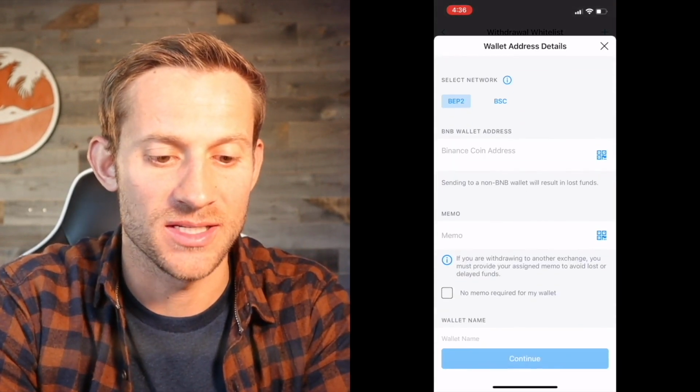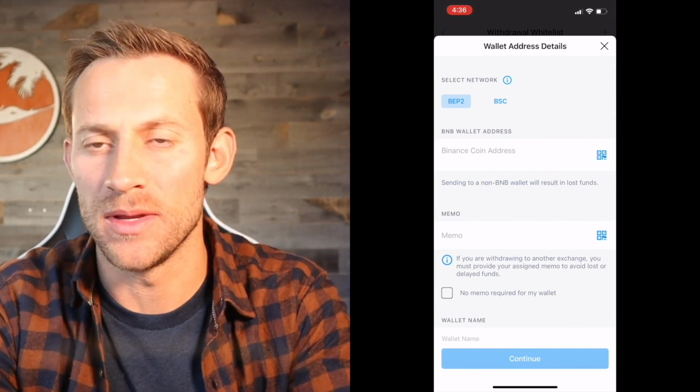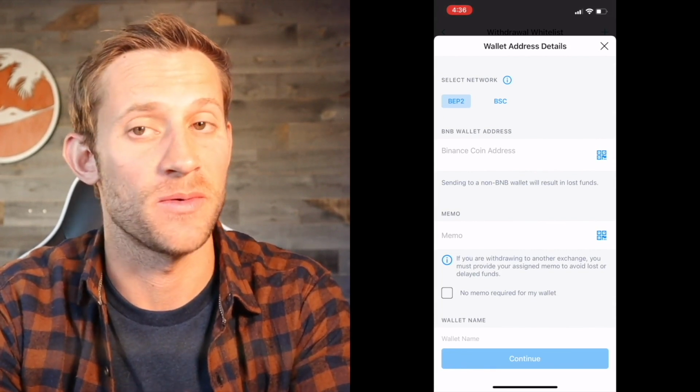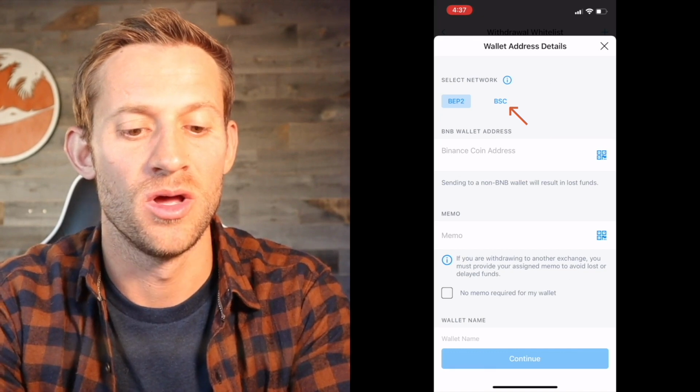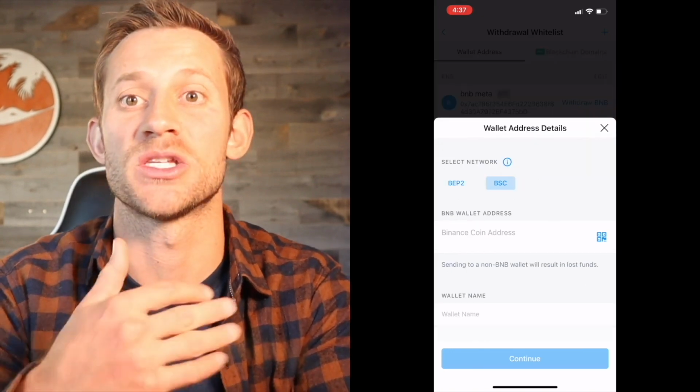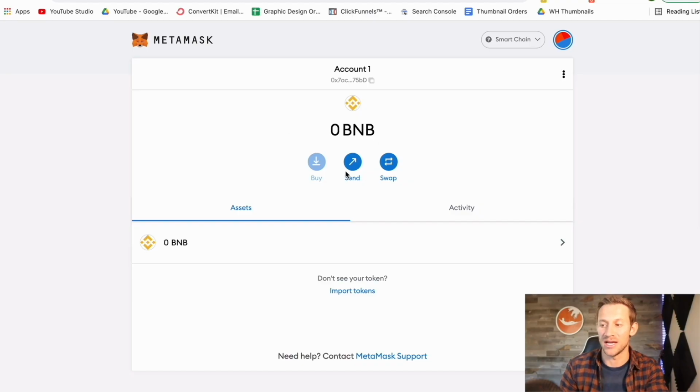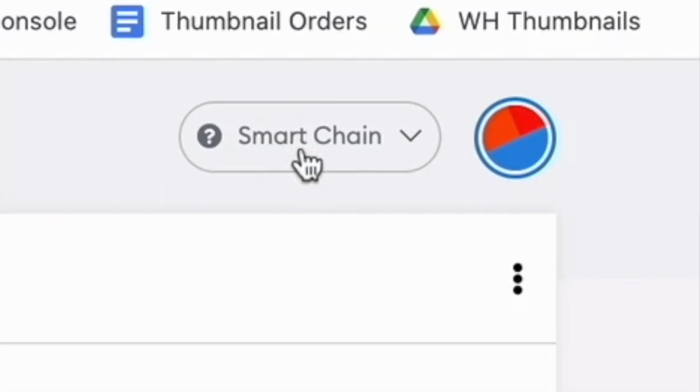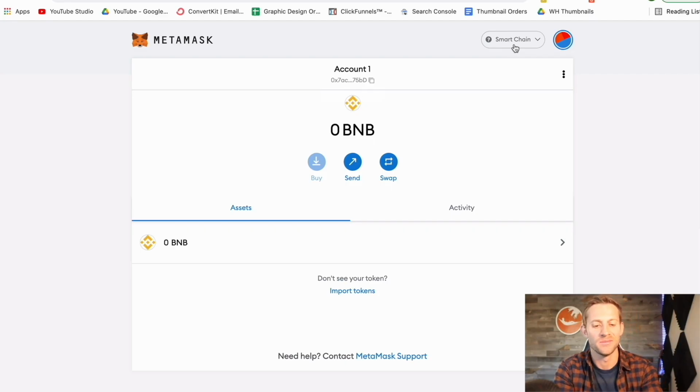We're going to click wallet address, and it's going to ask what network we're using here. So this is very, very important. This is how we don't lose our money, which happens a lot in crypto. We're going to select BSC. This is Binance Smart Chain. We need the Binance Smart Chain. You can see at the top of the computer right here, it says Smart Chain. Please make sure we're always using the Binance Smart Chain as we do this.